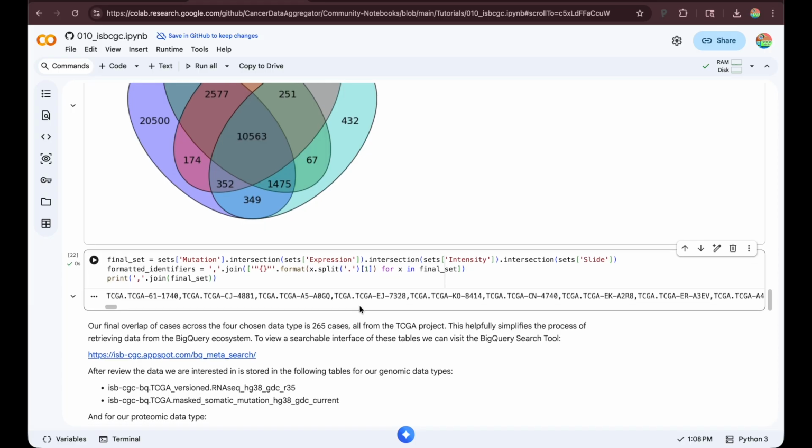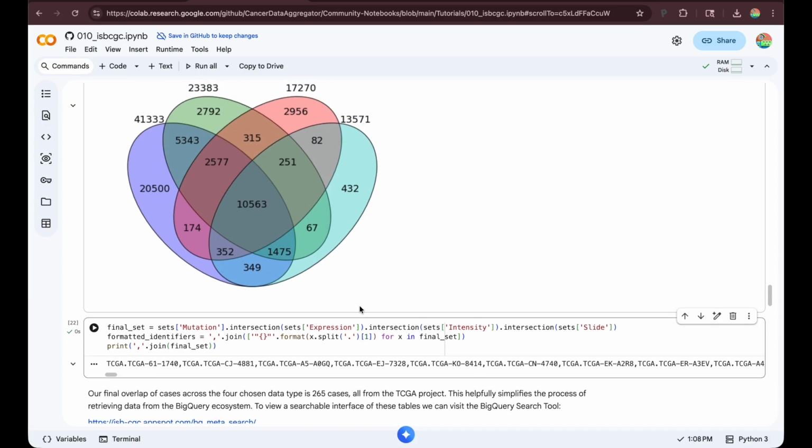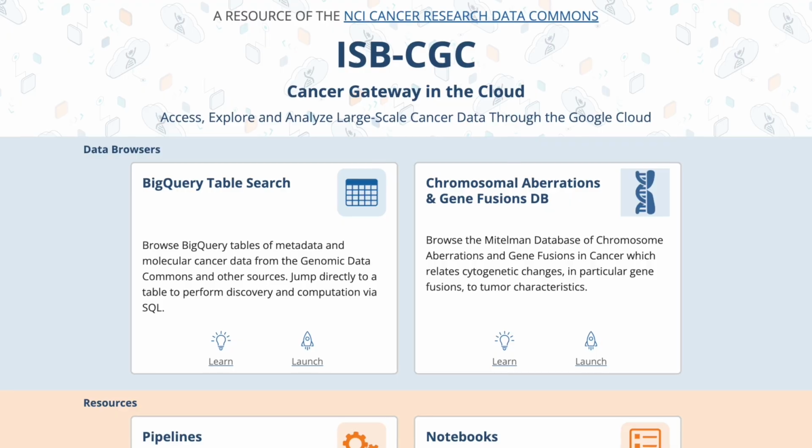Note that we called this list formatted identifiers. We're going to need that again when we get to ISB-CGC. But for the moment, let's talk about how ISB-CGC works. ISB-CGC is in BigQuery, which is a Google search tool.